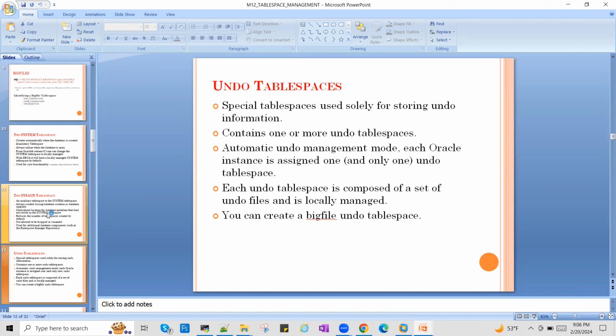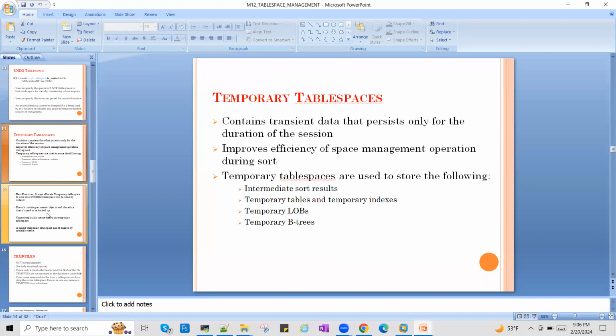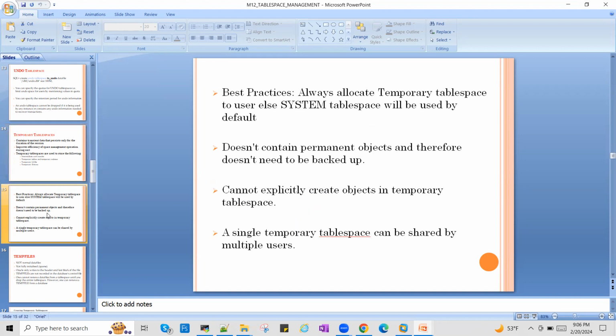Undo table spaces have undo information. We'll review this in the next chapter; we have a specific chapter for that. Then temporary table spaces are for temporary operations like sorting operations, or when you want to create temporary tables which are used intermediately, not for a permanent purpose. Then this temporary table space will be used.